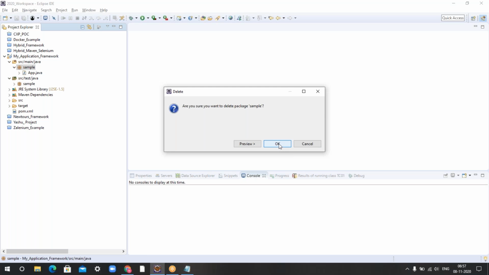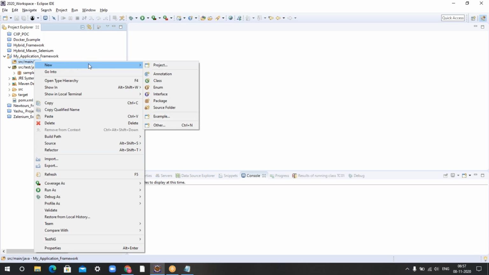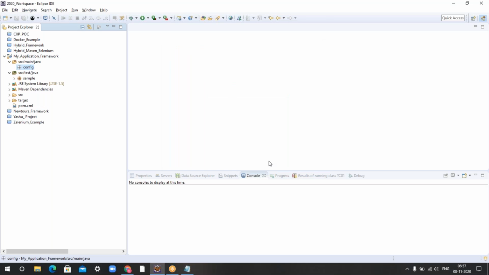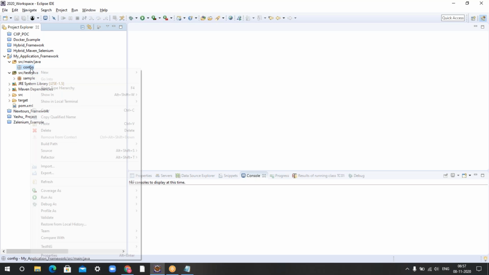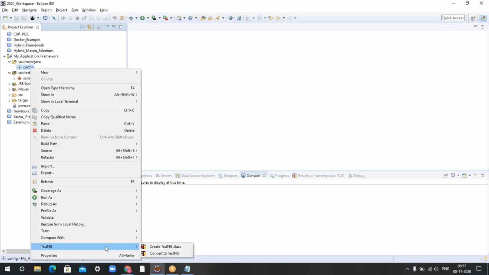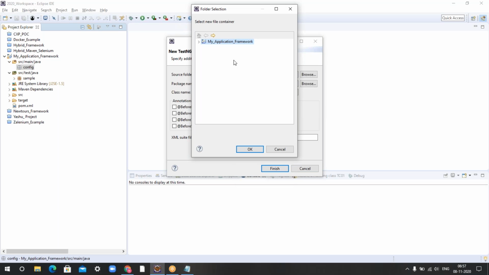because I'm going to create a new package called config, where I'll write the logic related to launching the browser and everything. To create a new package, right click on src main java, create a new package. The package name, I'll just say config. Under this config, I'm going to create a new TestNG class, not a plain class. It should be in the src main java, not test java.